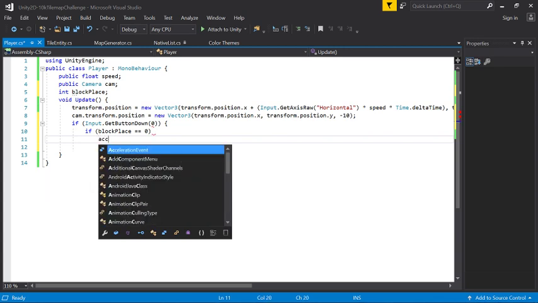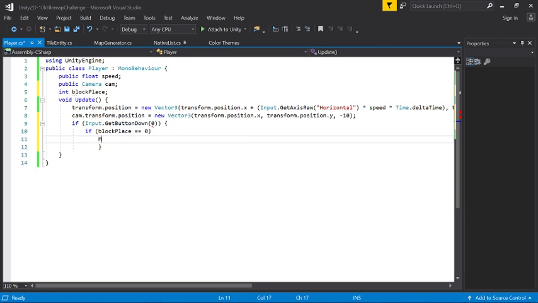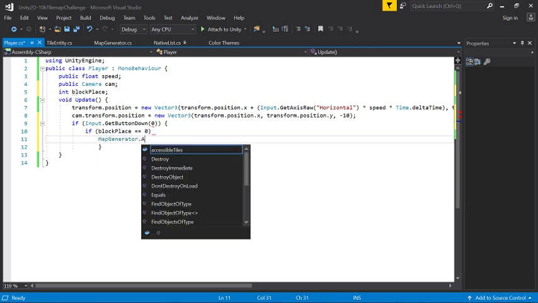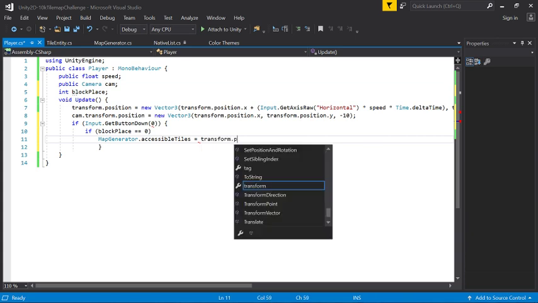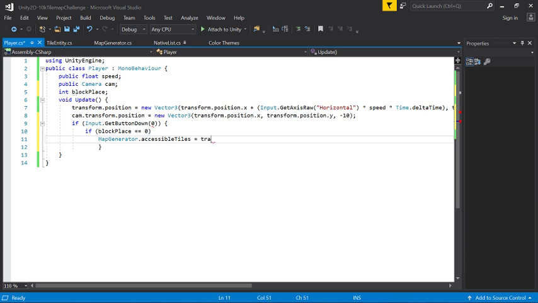our access, whatever it is, map generator accessible tiles is equal to our transform position. No, it's equal to our transform position. No, it's also equal to our transform position, but not.